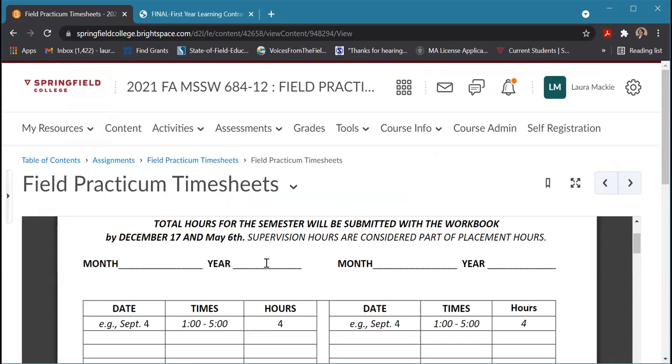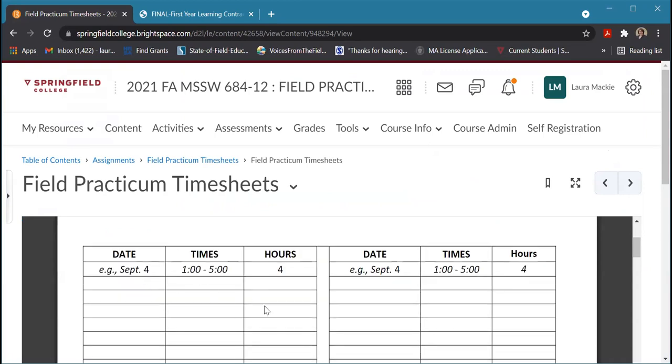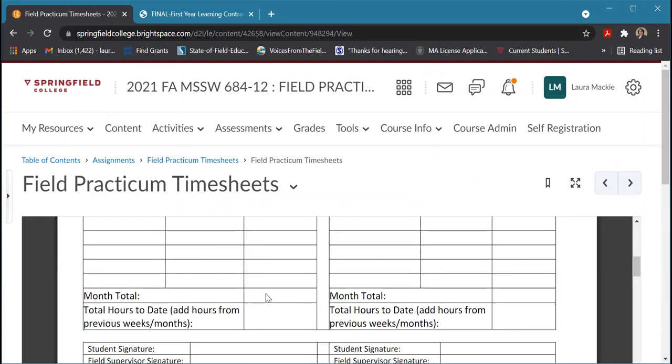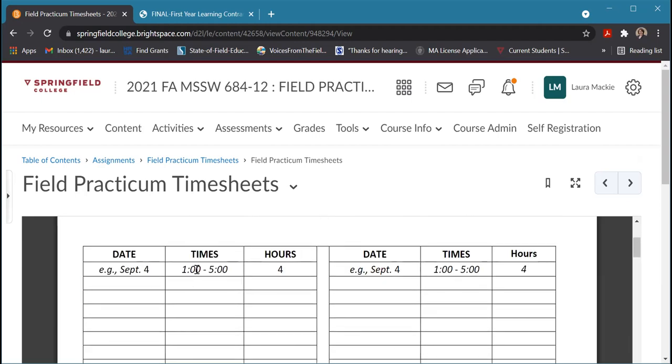You can write the month, the year, there's a slot for dates, times, and hours. You don't have to designate specifically within here whether the time was spent on groups or direct practice or administrative projects, because that's something you're going to be talking about more directly with your field supervisor, and they're going to be responsible for making sure that the time is being spent in these various areas. You can count up to an hour a week that's spent on your process recordings on the timesheets. Additionally, you can count the time spent in supervision in your hours for the week as well.